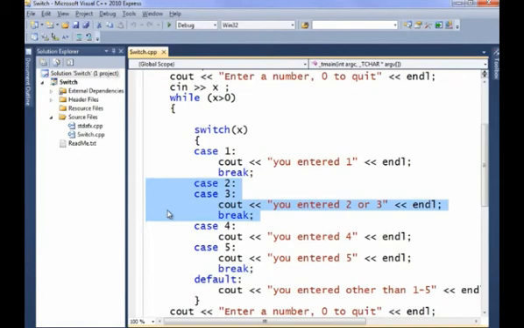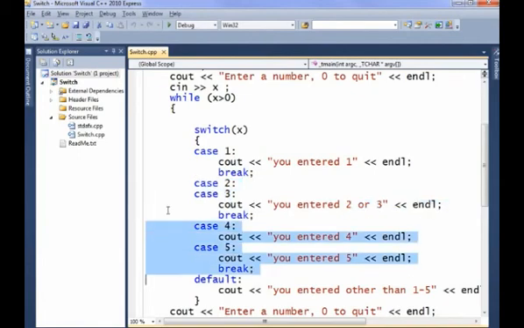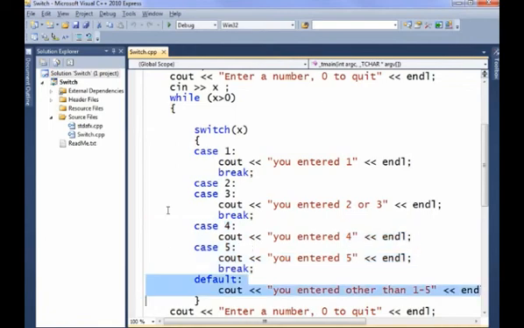However, sometimes people do it accidentally, so I've simulated that accident here with 4 and 5. There should be a break at the end of case 4, and there isn't, and I'll show you what happens when the break is missing. And then we have the default. So I'm going to run this through for a whole whack of numbers, obviously. Let's do that now.